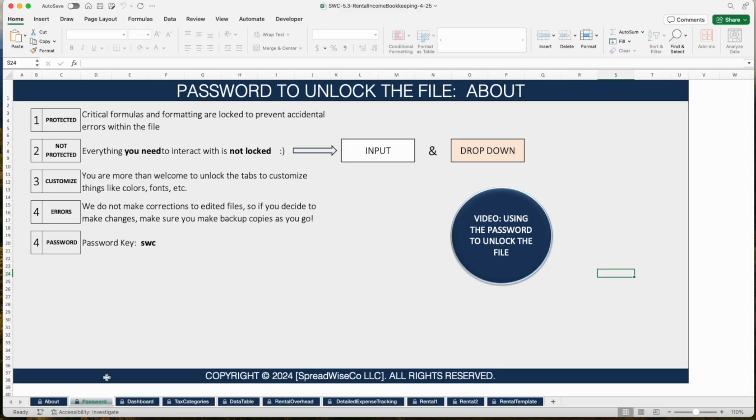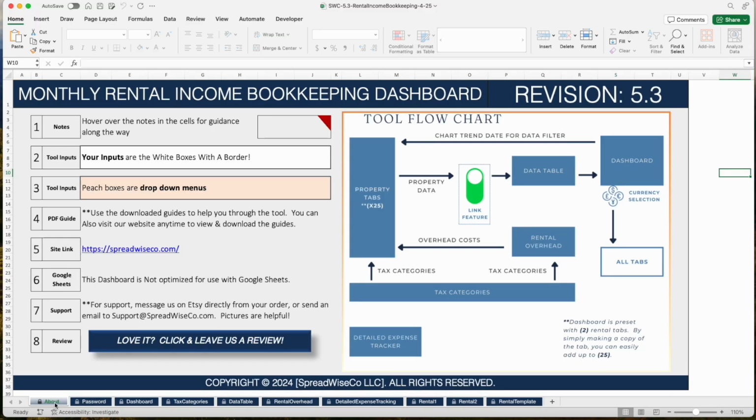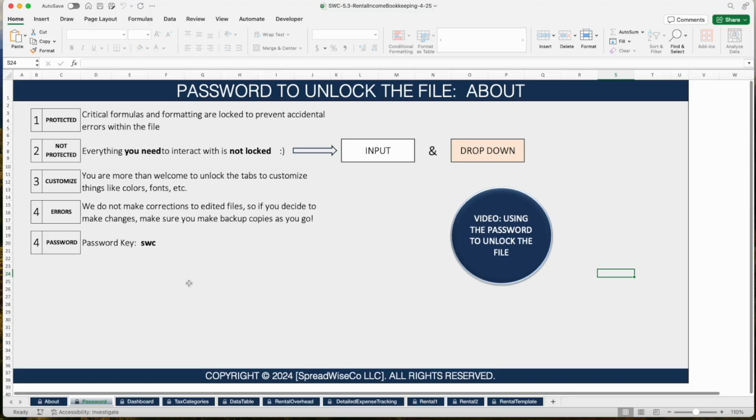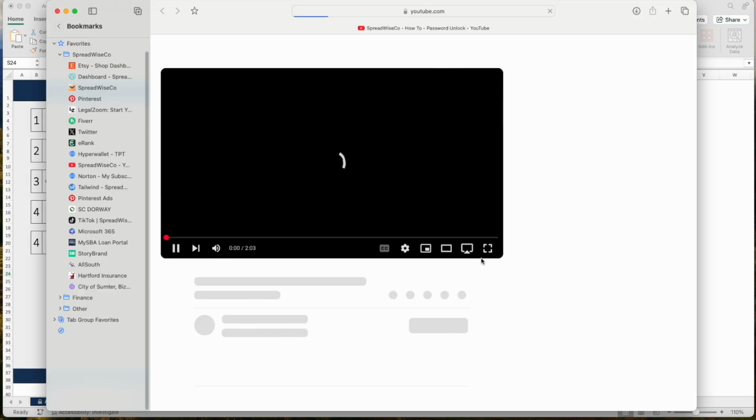So there is a password to unlock the file. The password, however, does not unlock the first two tabs. So the About tab and Password tab are locked using a different passcode that we don't provide. However, this password will unlock the rest of the tabs in the workbook.